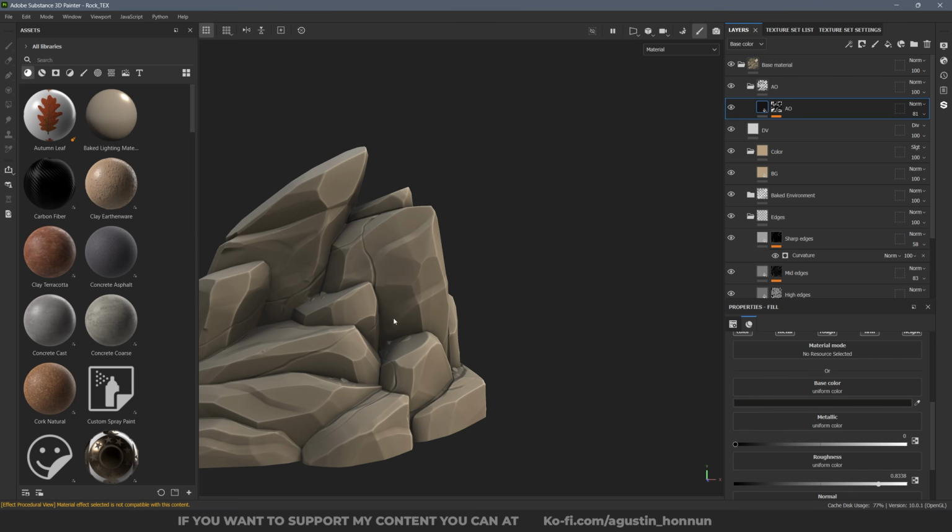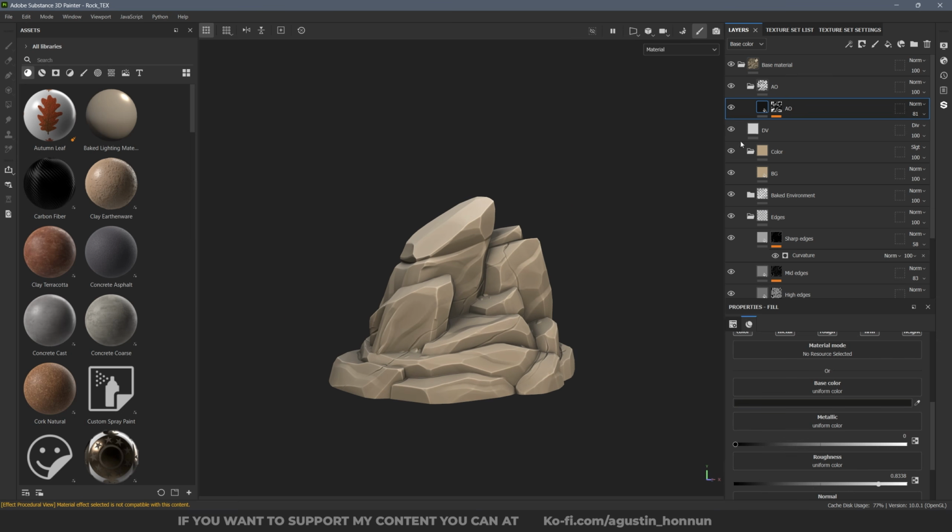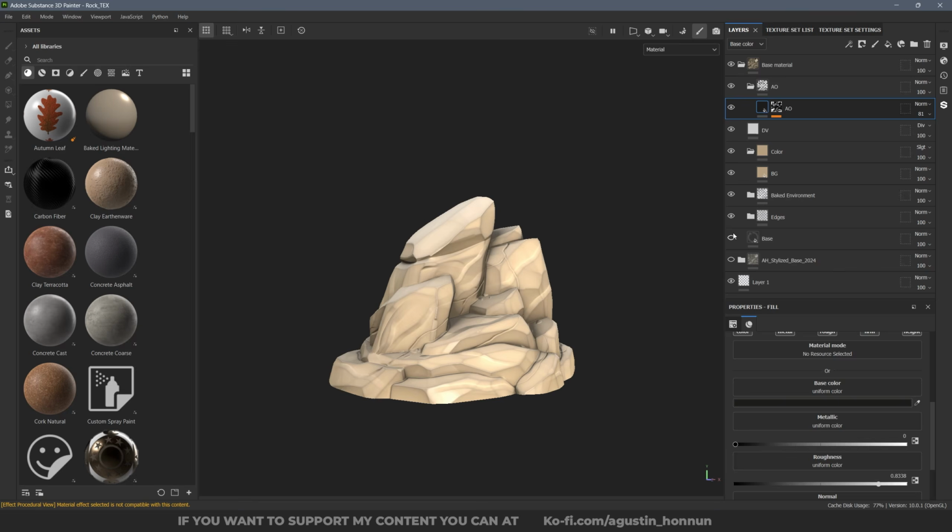Okay, perfect. We have the ambient occlusion and shadows. You can see now we have shadows, we have colors, we have environment, and we have edges. And of course the base.